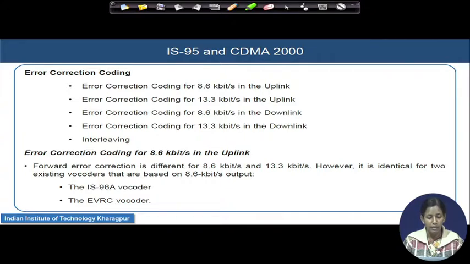We understand that there are two different code rates, two different rates of speech communication. One is 8.6 kbps, another is 13.3 kbps. We also have uplink and downlink communication. So, we will see that the error correcting codes are fourfold here: for 8.6 uplink, 13.3 uplink, 8.6 downlink and 13.3 downlink.